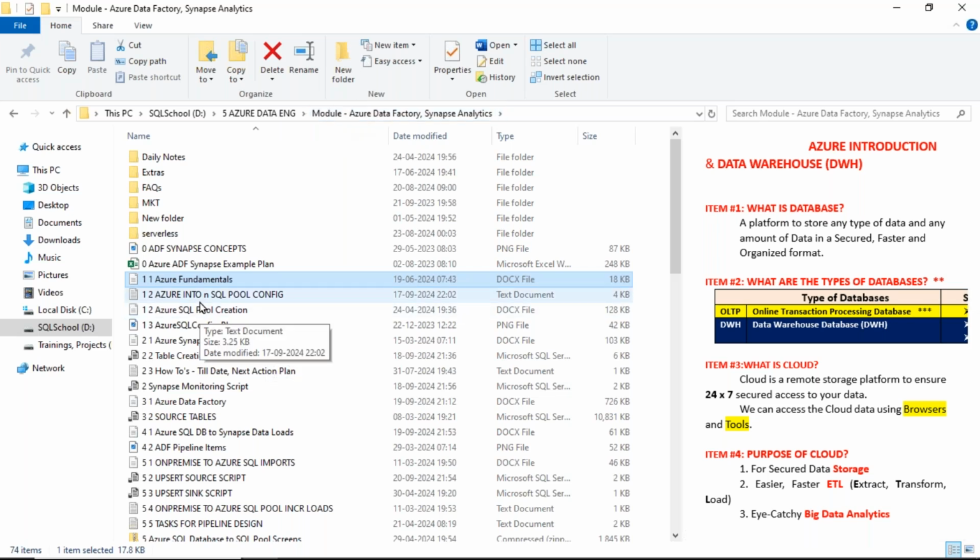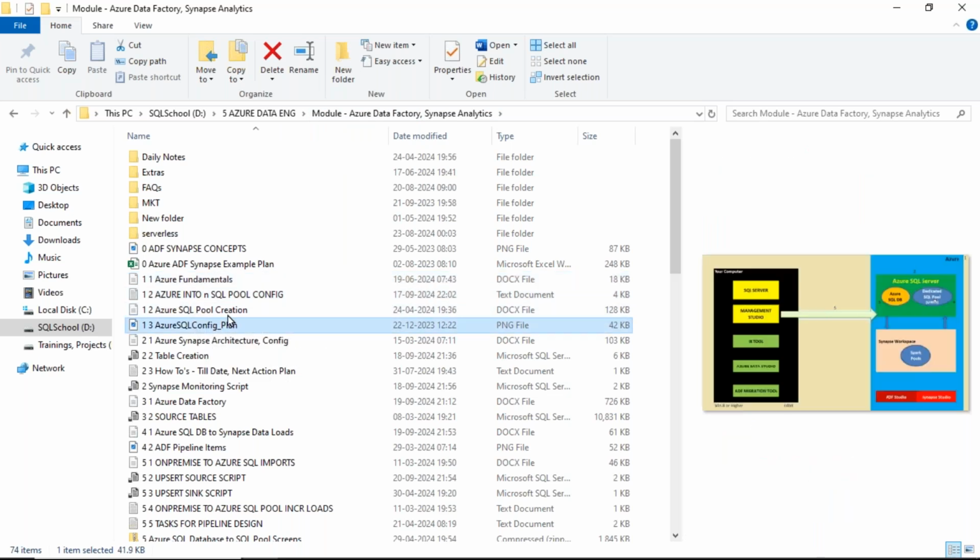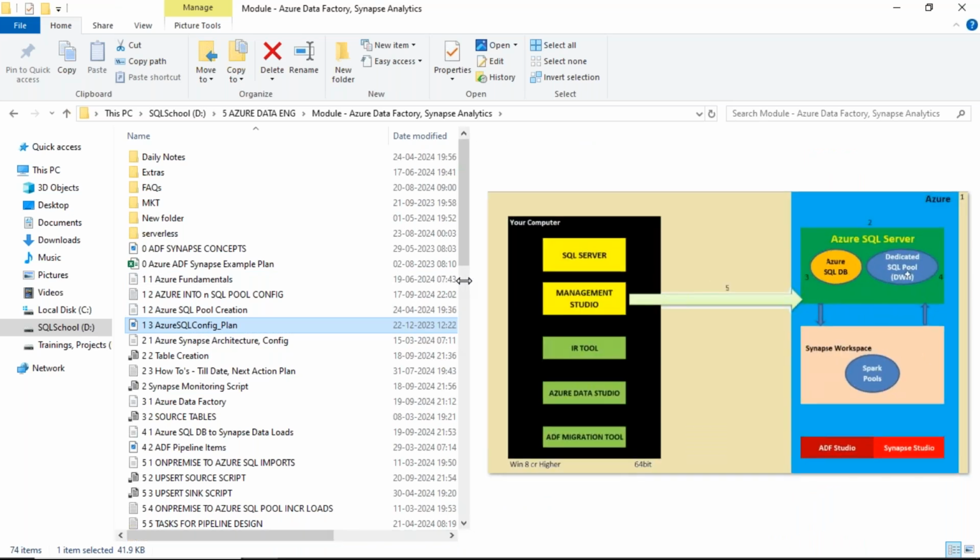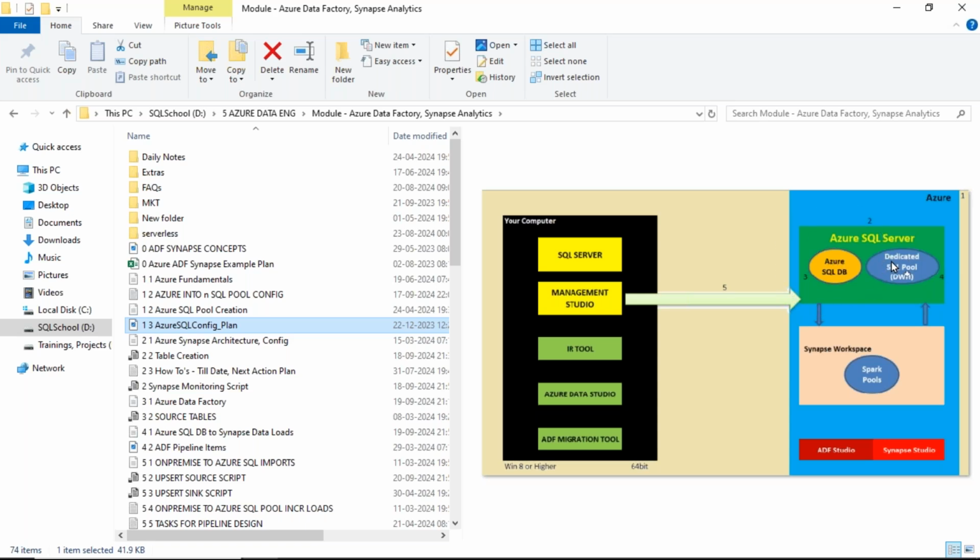We'll start with Azure fundamentals first, then step into Azure configurations, like Azure SQL Server, SQL database and SQL pool, some workspace configurations, and a few other installations we need to do from tomorrow. So please make sure we have Windows 8 or higher operating system, 64 gig RAM, and install SQL Server and the SSMS tool.